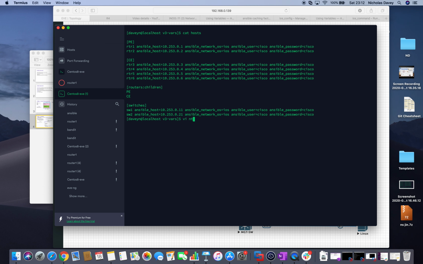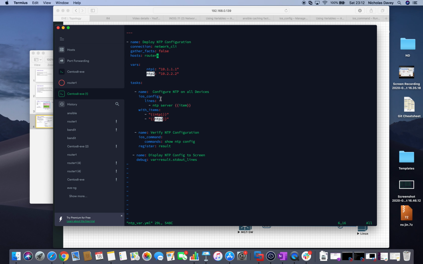In my first playbook, I'm just going to configure 2 NTP servers in vars. You can declare your vars directly in your playbook. There are numerous places that you can declare your variables. It can be in dedicated files, it can be applied from the command line when you run ansible-playbook, or it can be directly in your playbook, as I'm doing here, and numerous other ways.